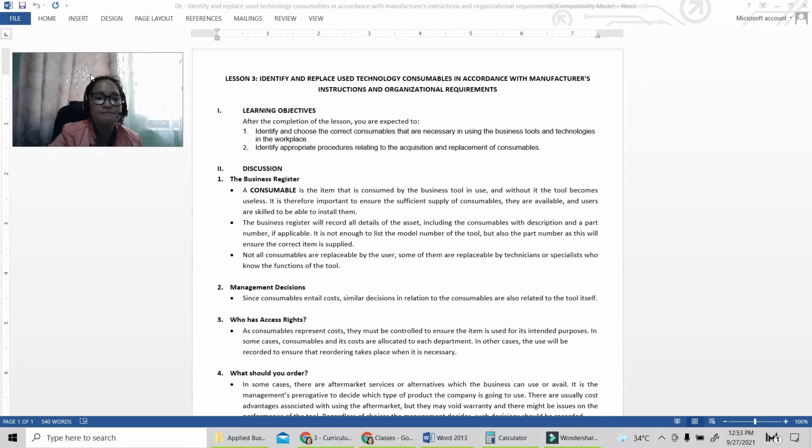So the business register will also record the details of the asset, including the consumables, with descriptions and a part number if applicable. It is not enough to list the model number of the tools, but also the part number, as it will ensure the correct item is supplied.